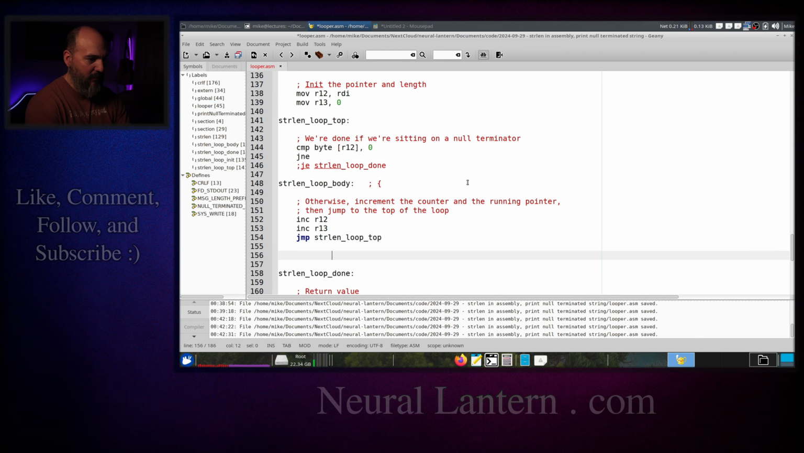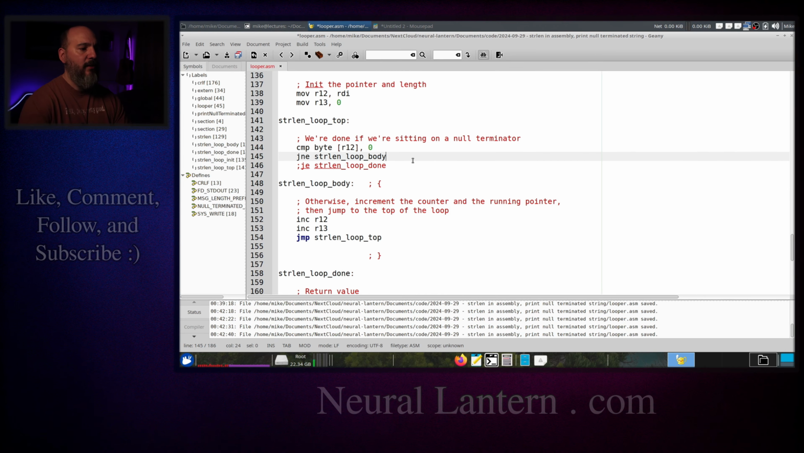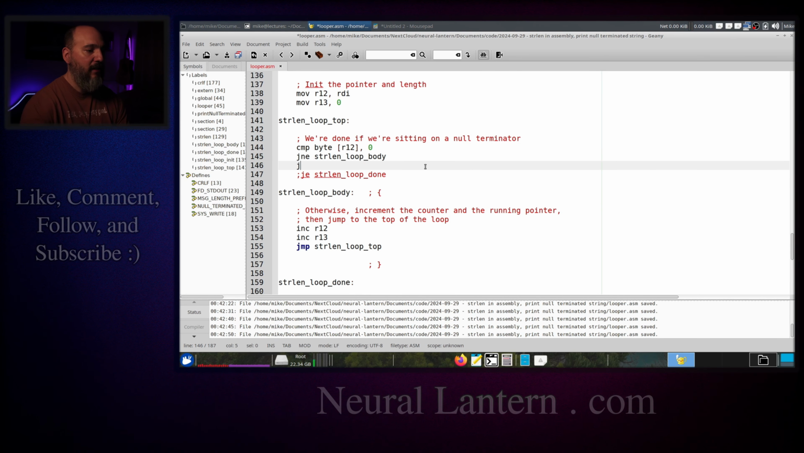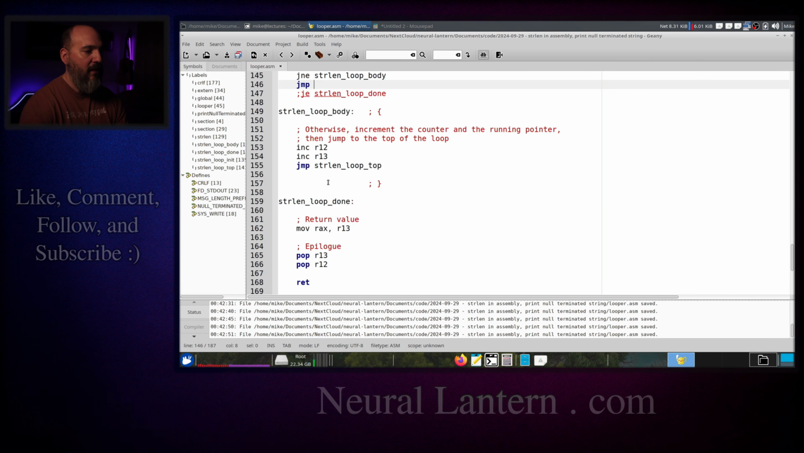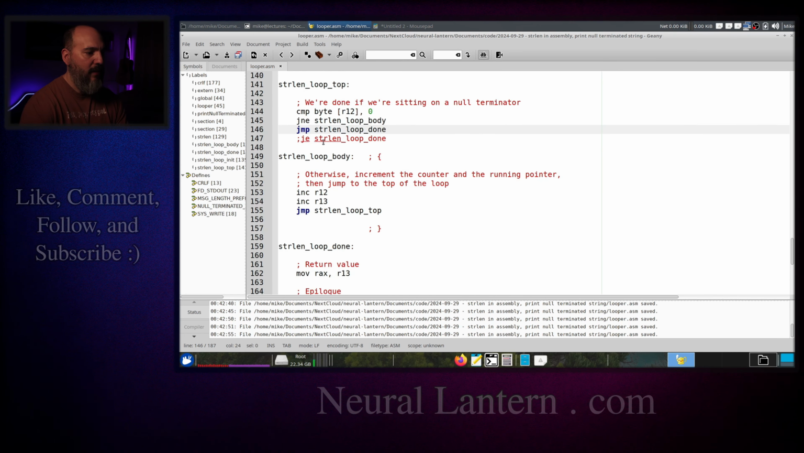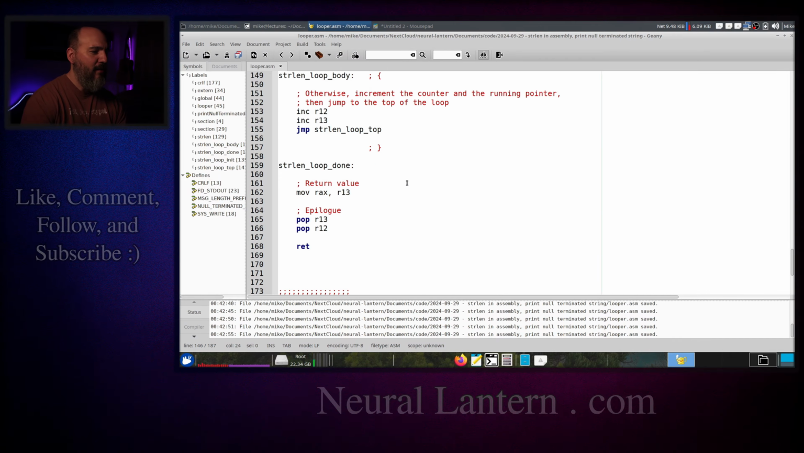I guess I'll do another comment right here. So that's the loop's body. I'm going to say if R12 is not a null terminator, jump into the loop's body. Otherwise, we fall through to the next instruction, and that will just be an unconditional jump to the done area. And then when we're inside the loop's body, we'll jump back up to the top. I don't know why I thought this was going to be hard.